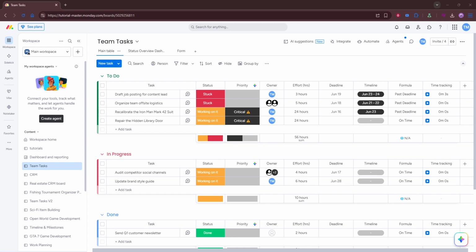Finally, use the data for workload management, billing, or productivity tracking. Over time, these records can help you understand where time is going, balance assignments more effectively, and make better decisions based on real work patterns. And that's how to track time in Monday.com.